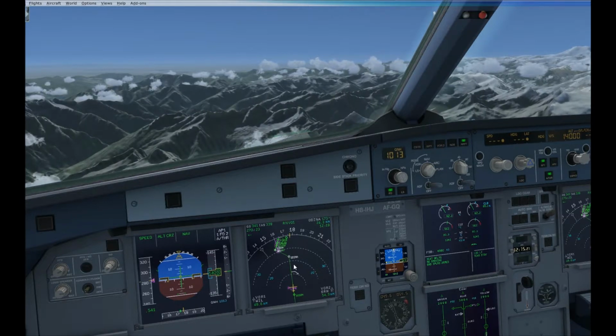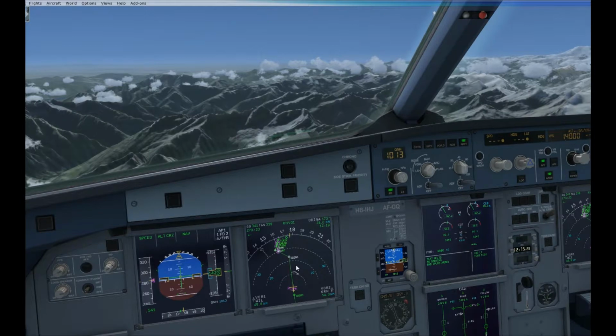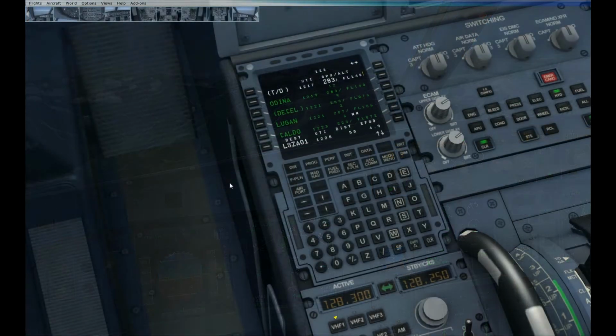My next point of descent is going to be 10,000 feet. If I look at my MCDU, at Odina I should still be at around 14,000 feet, having passed the top of descent point. The next point is Lugano, and I need to be at around 10,900. Now I'm going to make that descent a little lower to give myself plenty of time for this approach. I'm going to make that 10,000 feet by the time I reach Lugano.